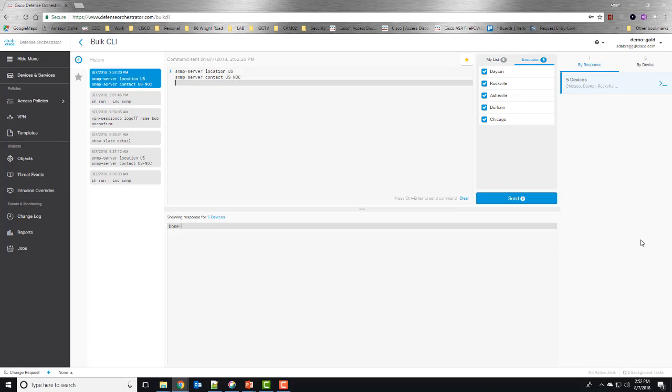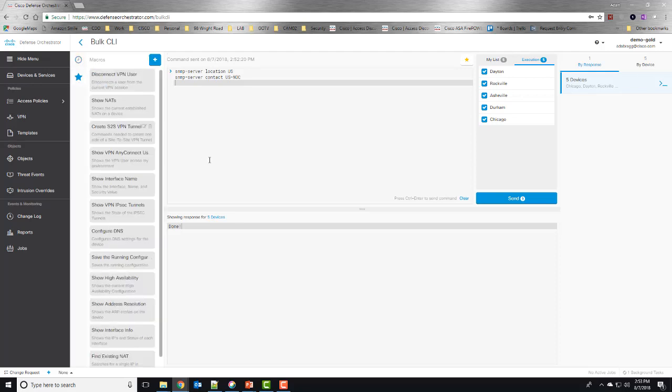This makes doing that super simple, using CLI through CDO across multiple devices at one time. It becomes a huge advantage and a huge time saver for not only making changes, but also checking the current status of your devices. We also have this functionality where you can build in a macro. So some of the macros that we ship, and you can build as many as you want as well.